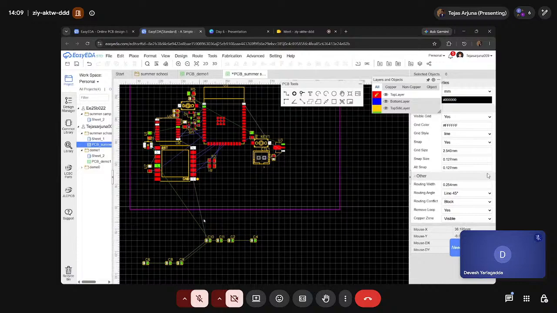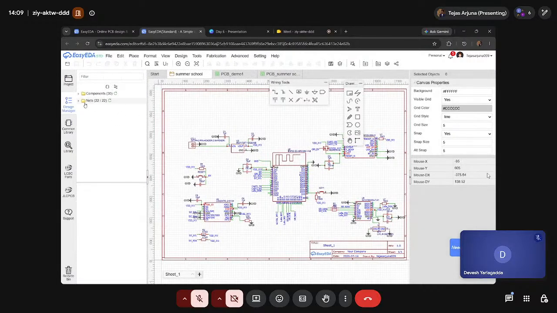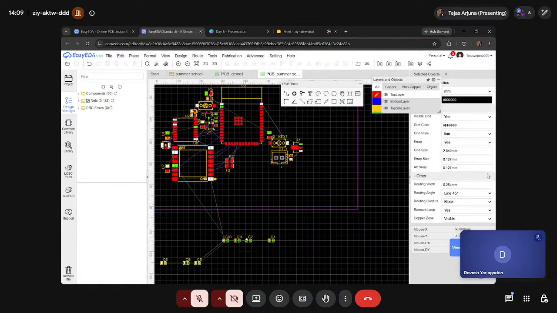So for that, first save this. Go to the sheet, go to design manager. It will have the nets and components part. What we know is that it has C10, 11, 2, 4, 6, 8, and 9.